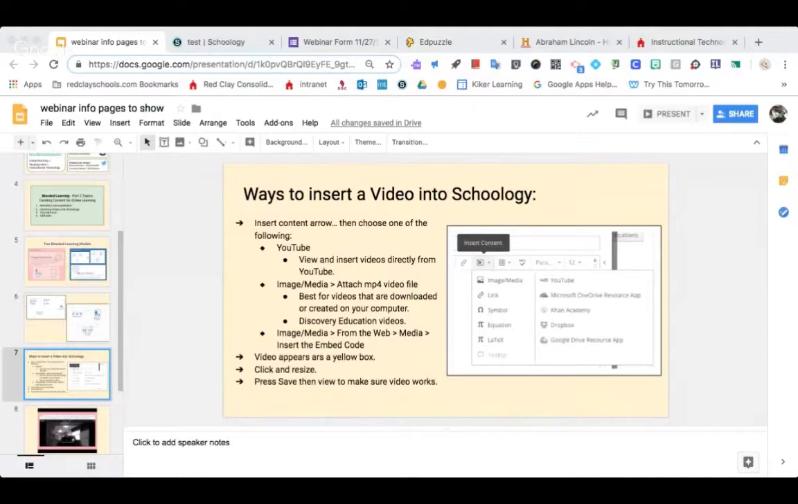Once you get the videos, how do you insert them into Schoology? We use Schoology as our hub for learning, so I like to think of everything being there, and anything that you want students to complete, that's where it would be located. There are a couple of different ways that you can insert videos into Schoology, and these are the ways that I find the easiest.